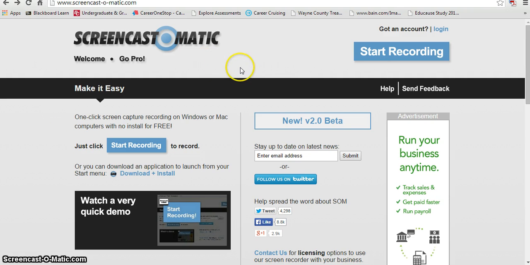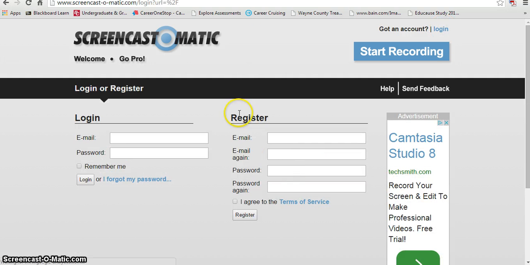All right. So for those of you that accept the challenge and decide to set up your Screencast-O-Matic account, what you'll want to do is go to the website, which you can see at the top, screencast-o-matic.com. There's a link posted in this thread, so you can just follow the link and set up an account. To do that, you'll go to Login, and then you'll fill in the register field with your email twice and a password. It's that simple.